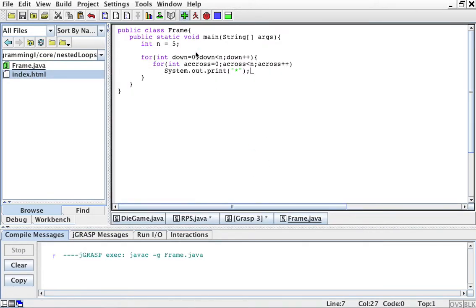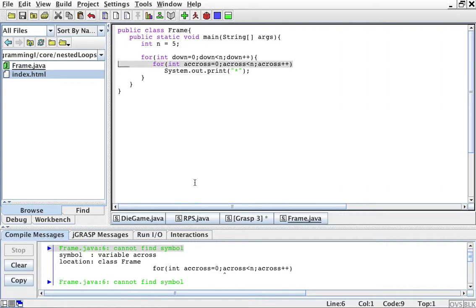Save, compile. I hope there are no typos. And there are no typos. Across has 2 C's here, and across has 2 C's here. Oh, but this is misspelled, so it's actually one C. There you go.